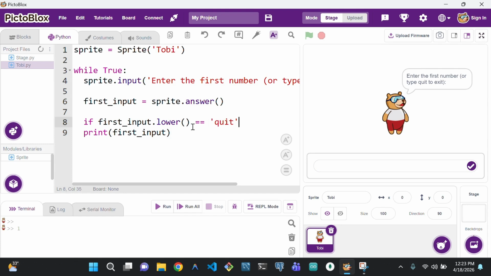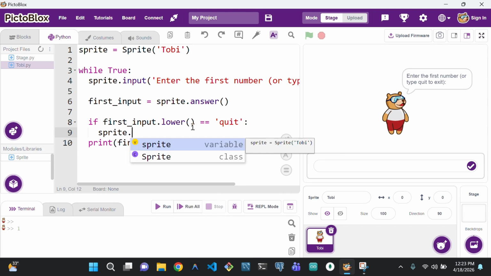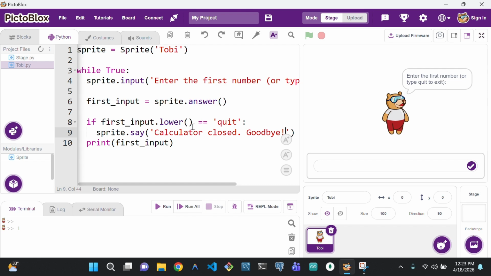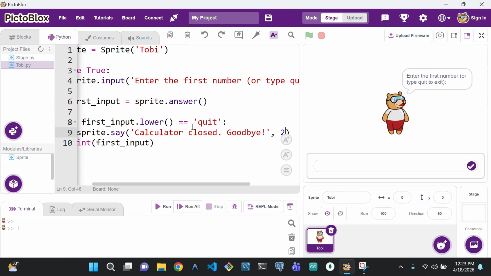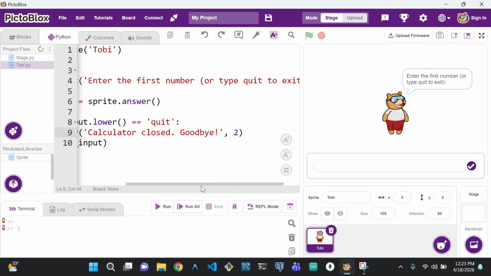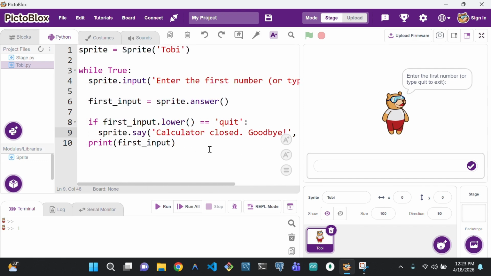Then what do we want to do? We are going to say sprite.say. We are going to say calculator close. Goodbye. Alright, and we're going to keep this on the screen for just 2 seconds. Remember this say function, we can tell the function how long we want to keep the message on the screen.